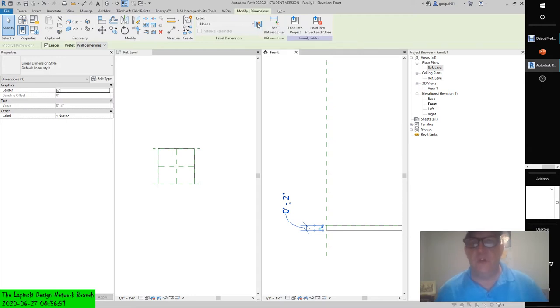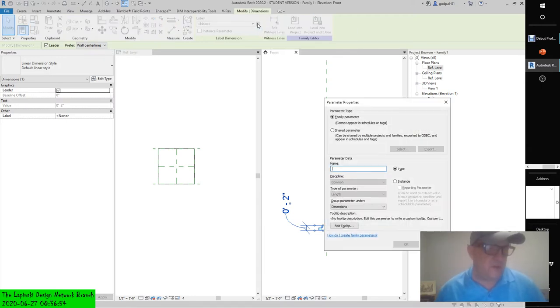Create parameter. Opens up the global parameter dialog box and create a new one called tabletop thickness. Tabletop thickness. And then click OK.